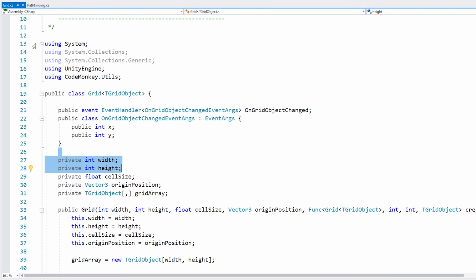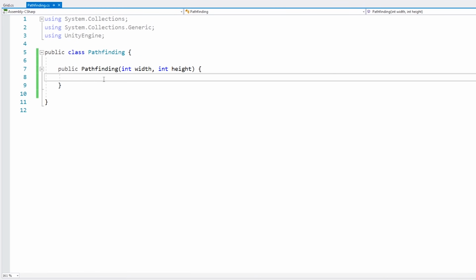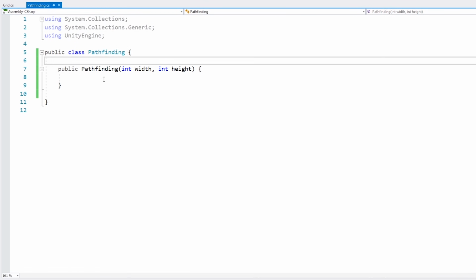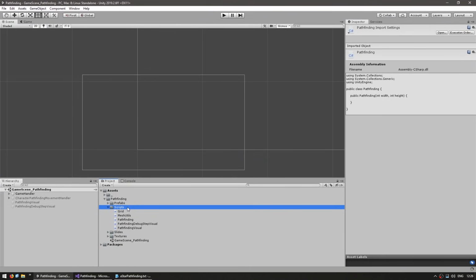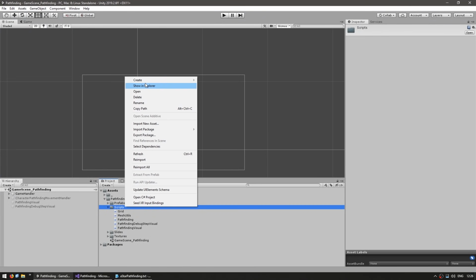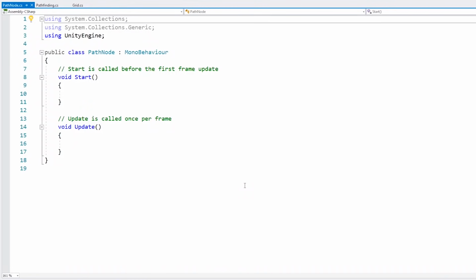So using this class, let's go into our pathfinding. And in here, let's create our grid. So up here we define a field for our grid. And now in here we require a grid object. So let's make one. In here, let's make a new C# script, and let's call this the path node. So this will represent a single node in our pathfinding grid.